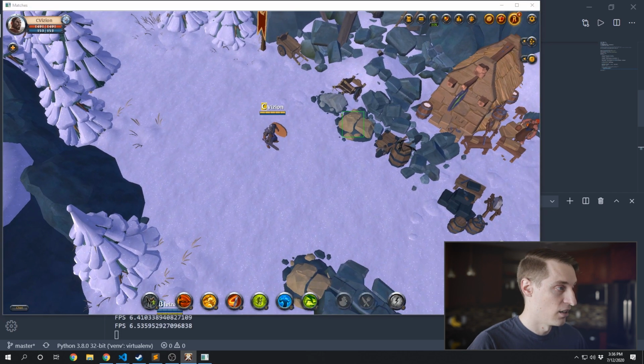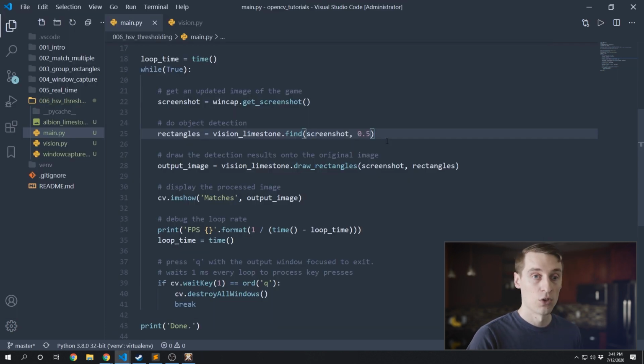And you can see it's still operating the same as it was before. So now our goal with the rest of the OpenCV series is to do some pre-processing on this screenshot image before we ever send it to the find function that will make the find function work better.